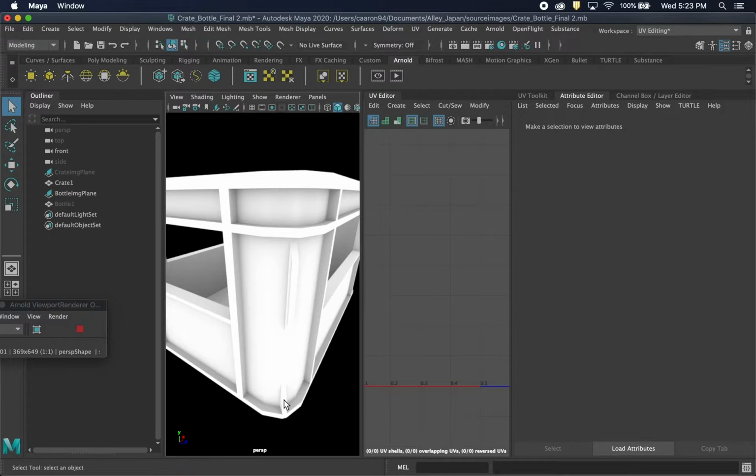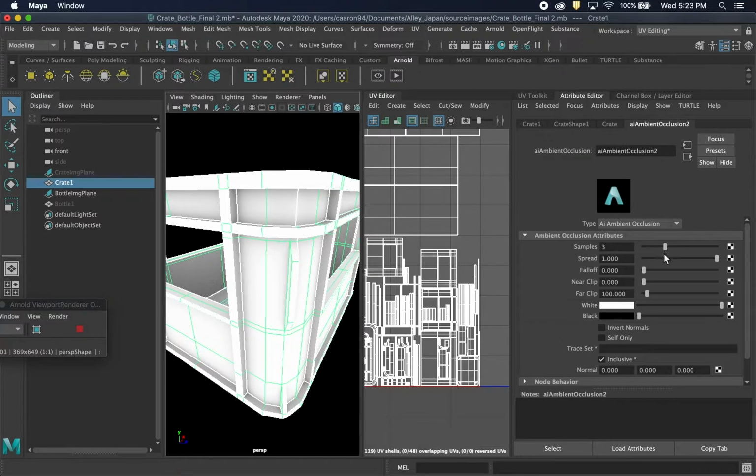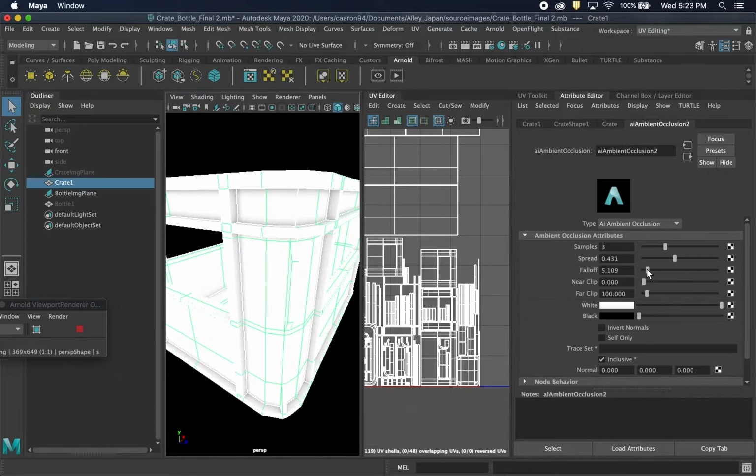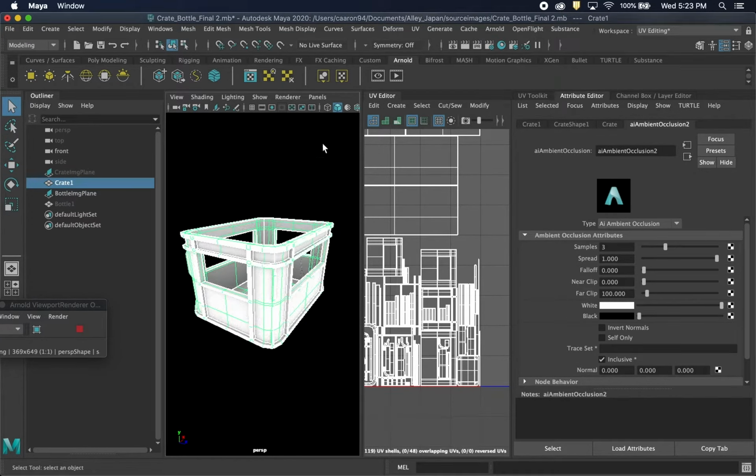This looks good. You see all this shadow information. If I wanted to, I could come in the attribute editor and bring the spread down, maybe make it fall off a little bit more. I could play around with these values. I'm just going to leave it as is.